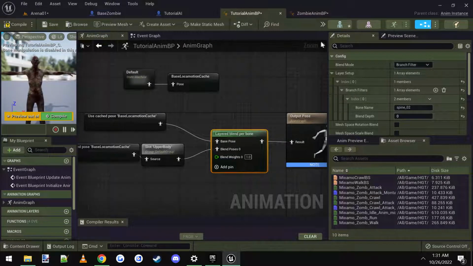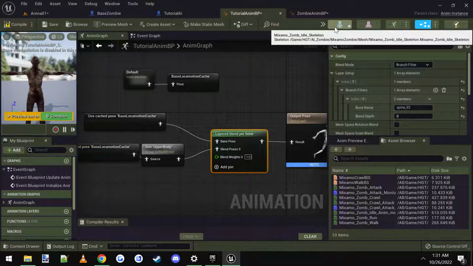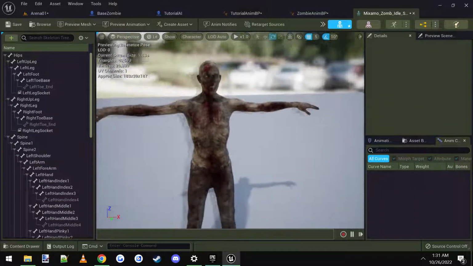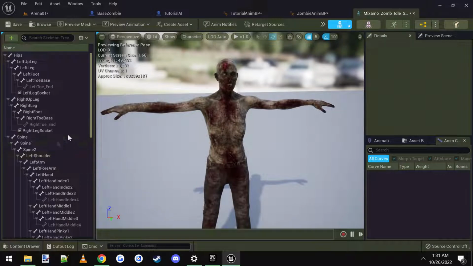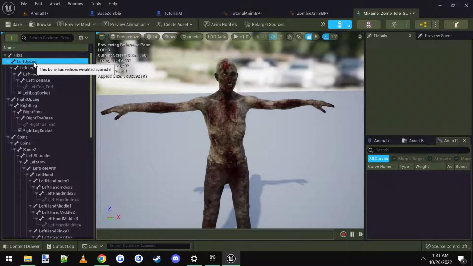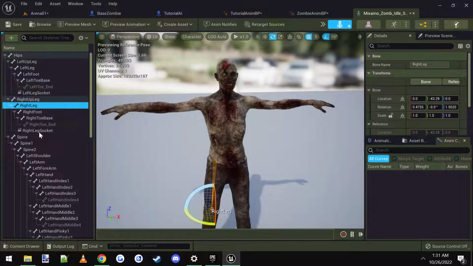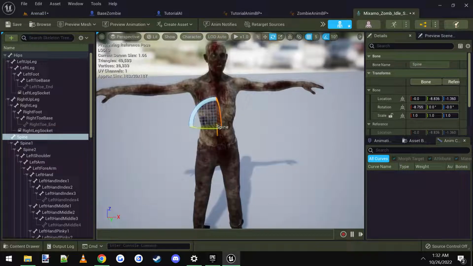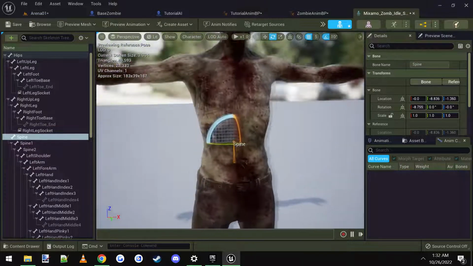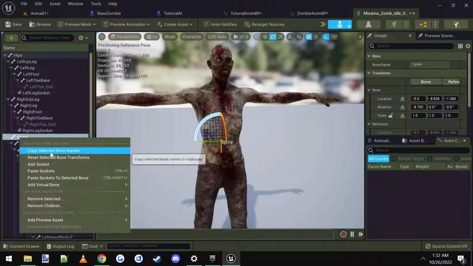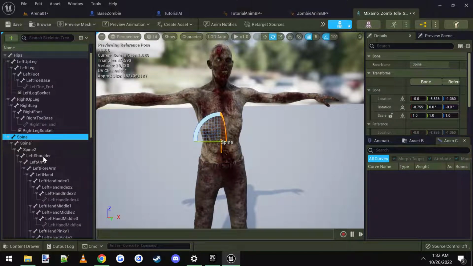So let's look at his skeleton asset. So here's our character. He's rigged, but he's rigged to his own skeleton, the Mixamo skeleton. And we need a bone that we can use to blend. So how about spine? Anything above the spine bone can play animations such as attack animations.